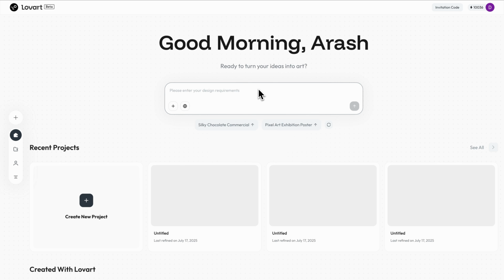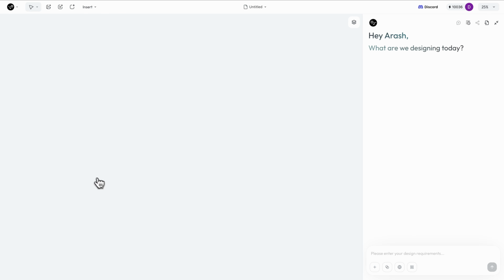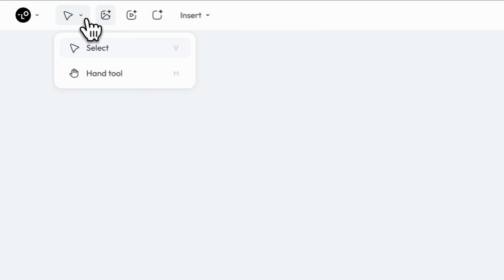Let's start with our fashion photography project. I'm going to show you how to create magazine quality fashion photography that would typically require a full production team. First, I'm opening Lovart and creating a new project. The infinite canvas loads and I can immediately start working. Notice how clean and simple this interface is. Everything we need is right here.